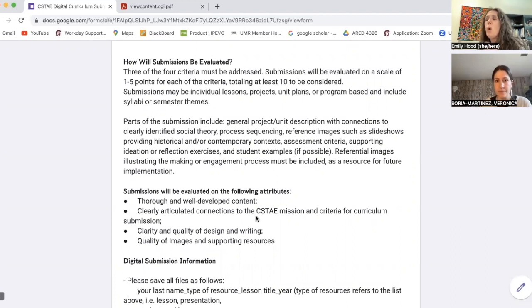And what you submit could be a single lesson plan. It could be projects. It could be a unit plan with multiple lessons. It could be more like a syllabus, or have to do with a description of a semester theme. So it doesn't have to necessarily be a step-by-step lesson plan. But I will say much of what we have in the archive right now is along the unit/lesson plan line.